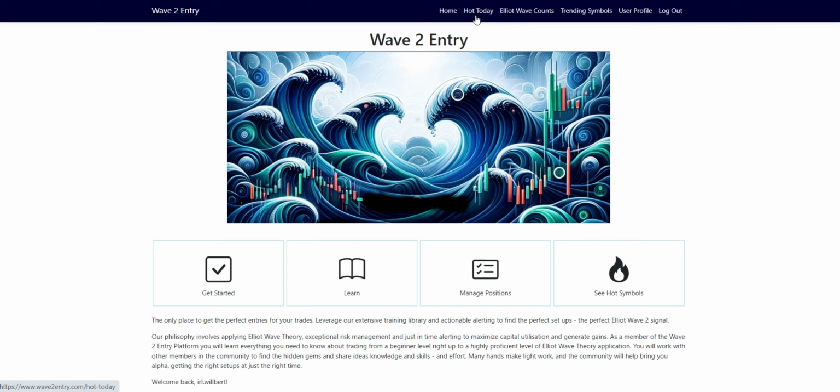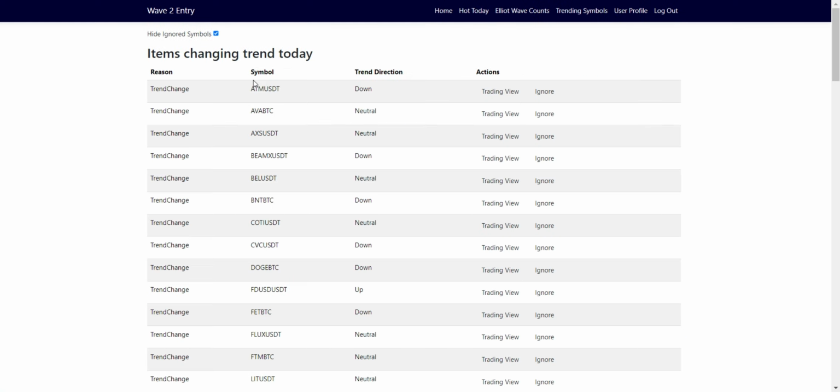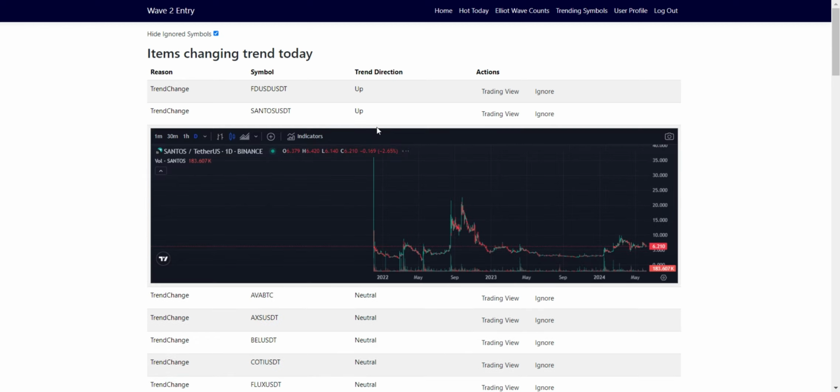After logging in, you'll be presented with the home screen. One of the first places you'll want to start is the Hot Today screen. We will be adding to this by including other people's Elliott wave counts and popular items as per the number of votes and comments and so on. Right now, it tells you any immediate trend changes.